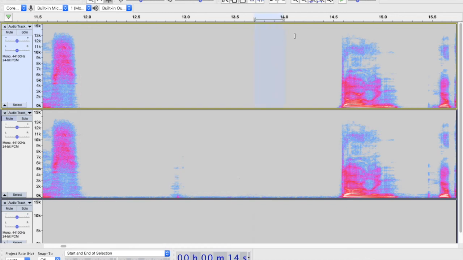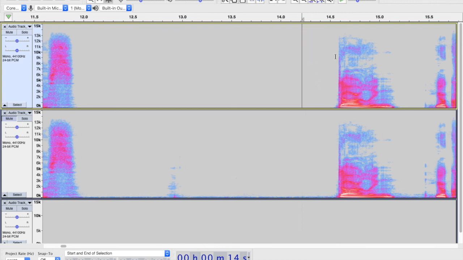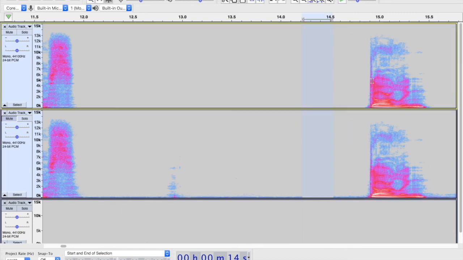I'm going to copy it, Command C. I'm going to click over here. Remember, we want to paste it into both of these tracks. So I clicked here. I'm going to do Shift down arrow so that it's going to paste it into both tracks that way. You see this line is on both tracks, so we know it's going to paste into both tracks. Command V, and now we've got it. We've got 3 seconds here, 11.9 to 14.9.